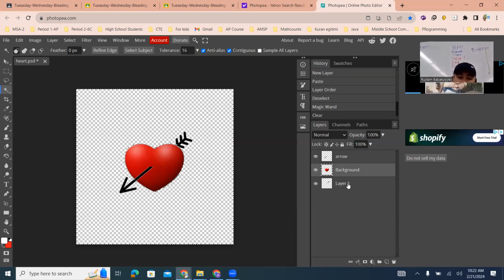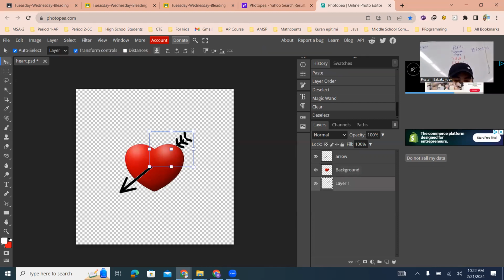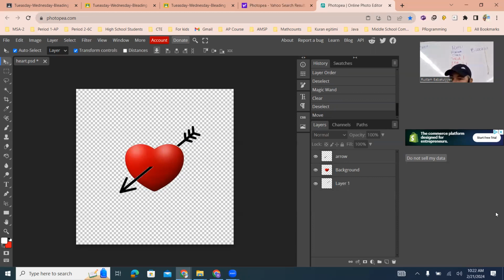Now I'm gonna move this. I'm gonna Control Delete. I'm gonna move this part of the arrow a little up. So you see, it looks like it's behind the heart. So it's like it went through the heart, right? Yes.